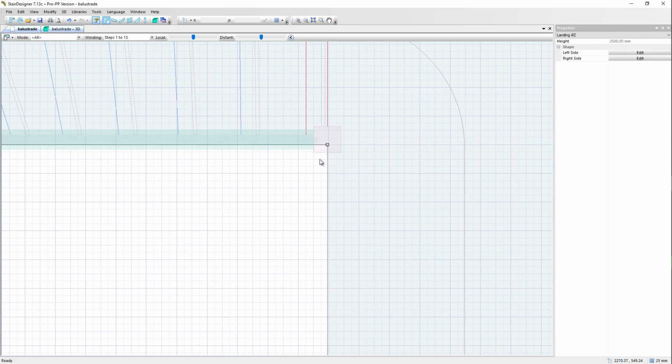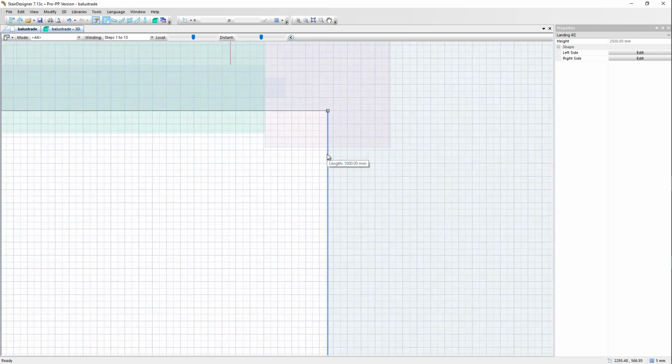I do a double click, and I add a point just on the edge of the newel. I add a second point and I will shift outwards about half the width of the lower rail. The lower rail will be about 70 millimeter, so we will have to shift 35 millimeter.